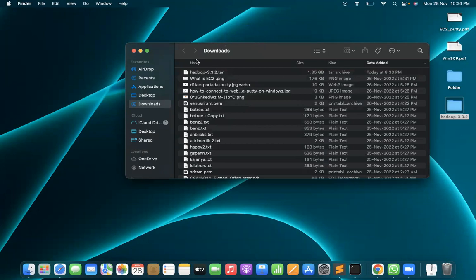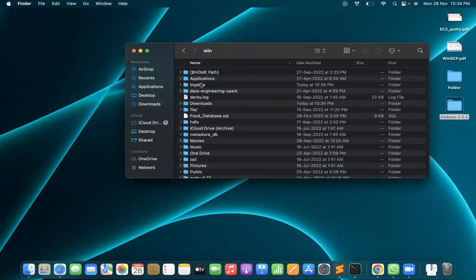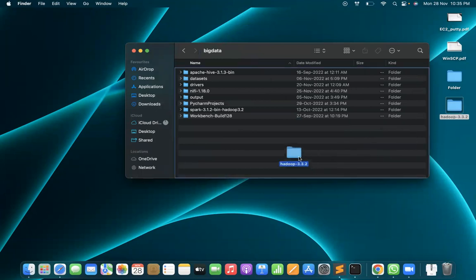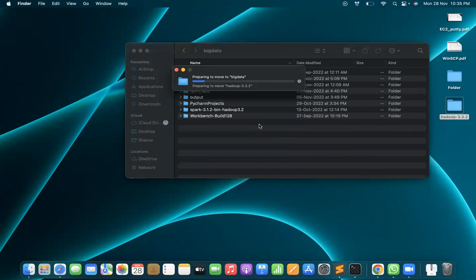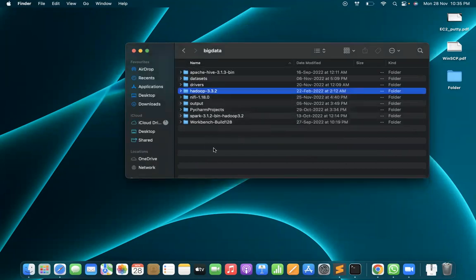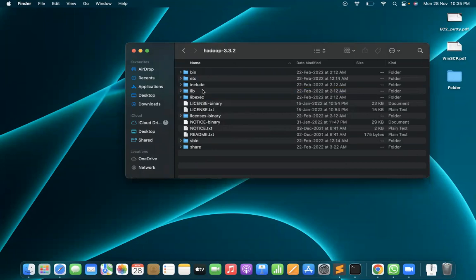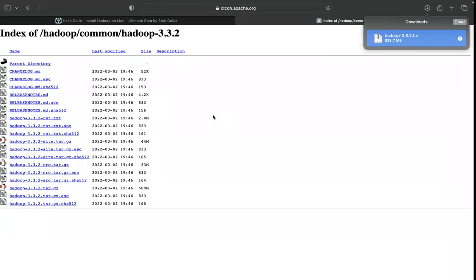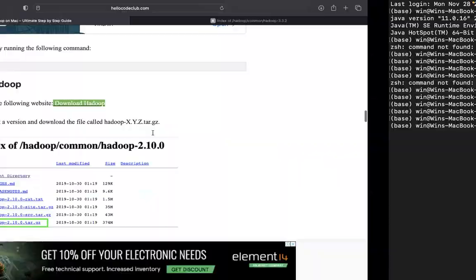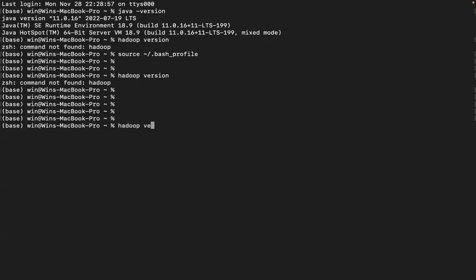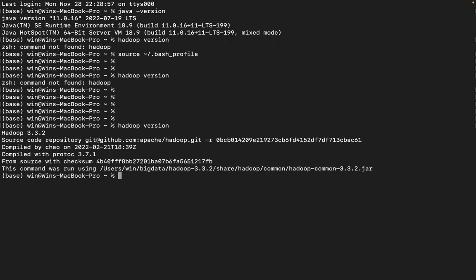I am moving it to my desktop, and I'm going to just drag and drop it here. Now in the big data folder, there is a software called Hadoop. Hadoop 3.3.2 is my Hadoop file. Let's go to the terminal and type hadoop version. Now it shows that Hadoop 3.3.2 is installed on your MacBook.